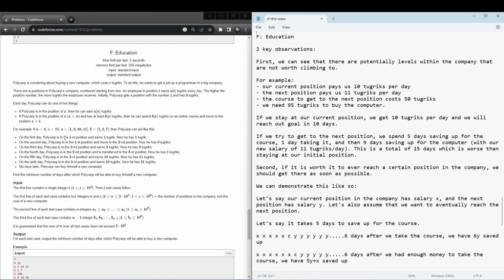So let's say we're at some position that gives us 10 tugrix per day. The next position pays us 11, so an increased salary if we get promoted. But the course to get to the next position costs 50 tugrix, and we need 95 tugrix to buy the computer. So if we just stay at our current position, collect our 10 tugrix per day, we will reach our goal in 10 days. On the 9th day we'll have 90, on the 10th day we'll have 100. So we can buy on the 10th day.